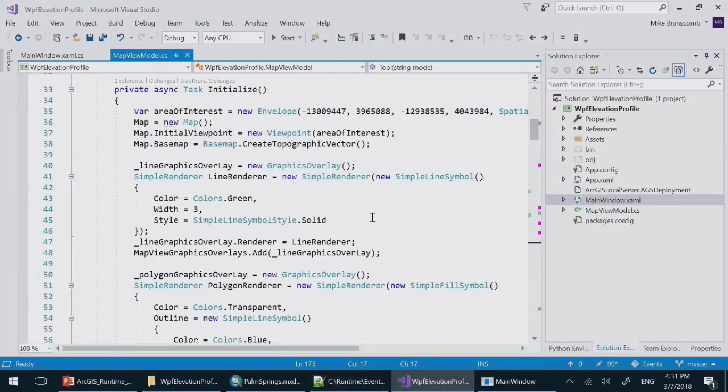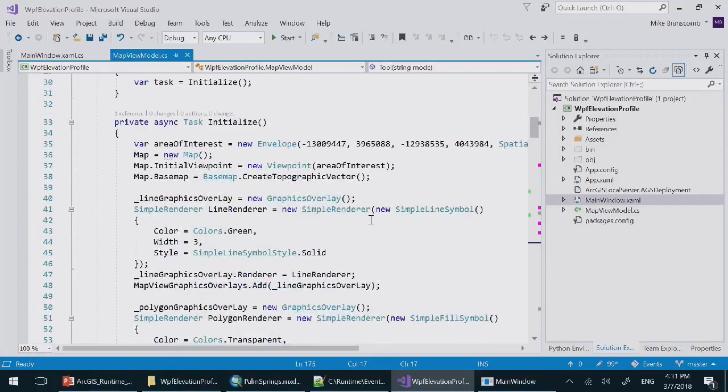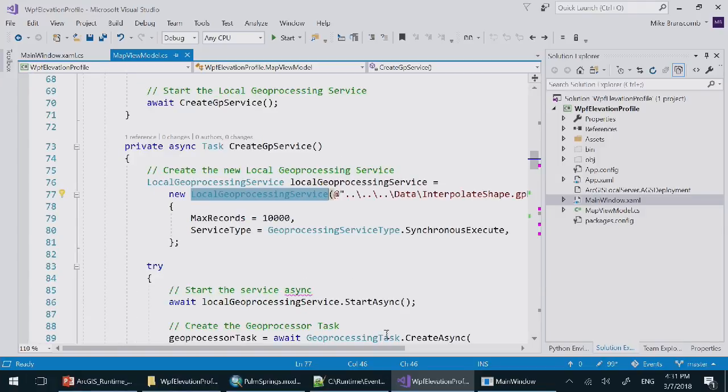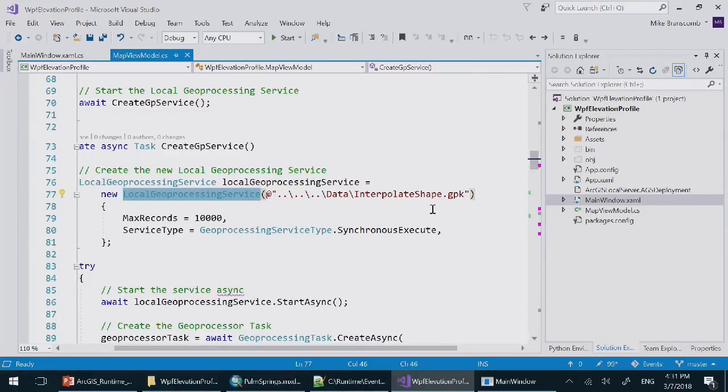And then within Visual Studio here, we can see that I've got some code here to start a local geoprocessing service. And that references that interpolate shape GPK file that I would have created. And I said that some of the API features in here are like a local server admin. So that local geoprocessing service creation is kind of a mini server admin role. I set the maximum records that are returned from that. If you're familiar with any of the server administration, that's a property of services generally.